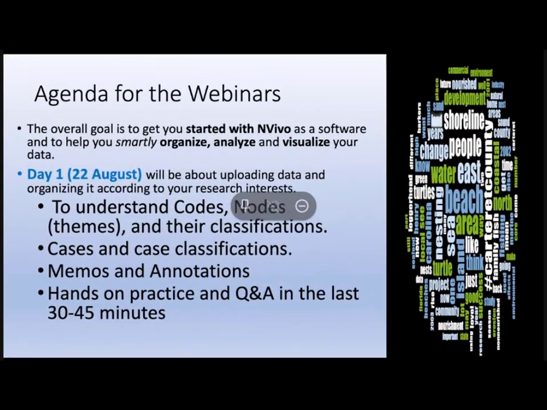So we will understand codes and nodes, which are themes in Nvivo, because nodes are called themes, so don't be confused with these terms. These are specific to Nvivo, and the classifications. Then we talk about cases and case classification. Cases means people who are involved in research, names or places, etc. Then we'll talk about memos and annotation.